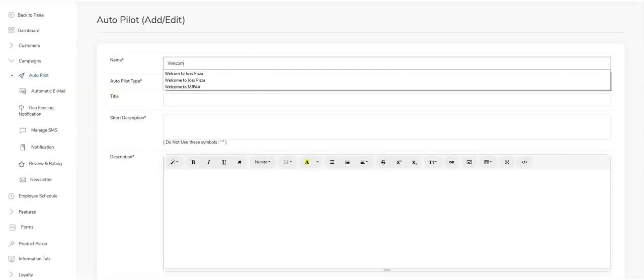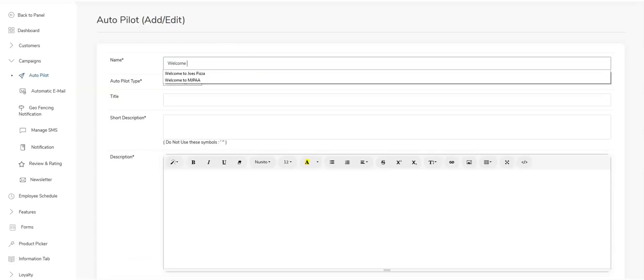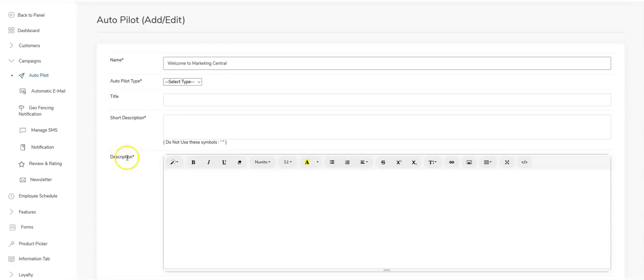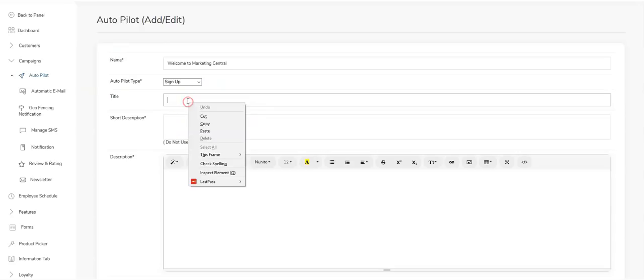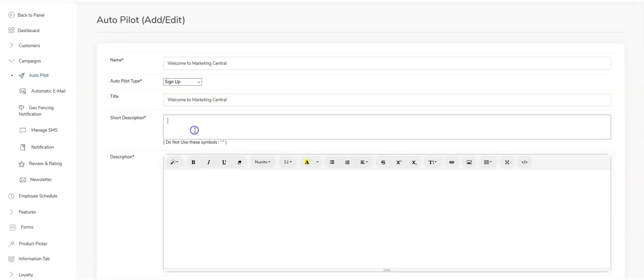Welcome, again, it can be to whoever. This is going to be a marketing event to Marketing Central. Okay, this type of autopilot push notification, there's two options: a sign up or reminder. A sign up can only happen one time. So the first time someone downloads the app, they will get this sign up message. So I'm going to make the same headline here, and paste here.